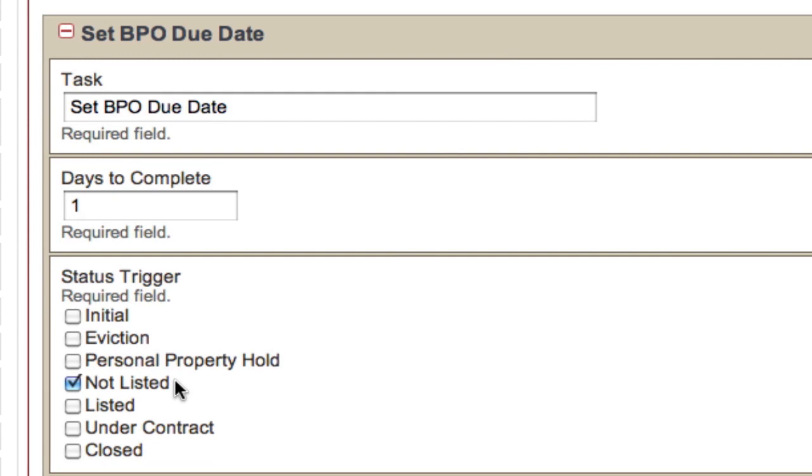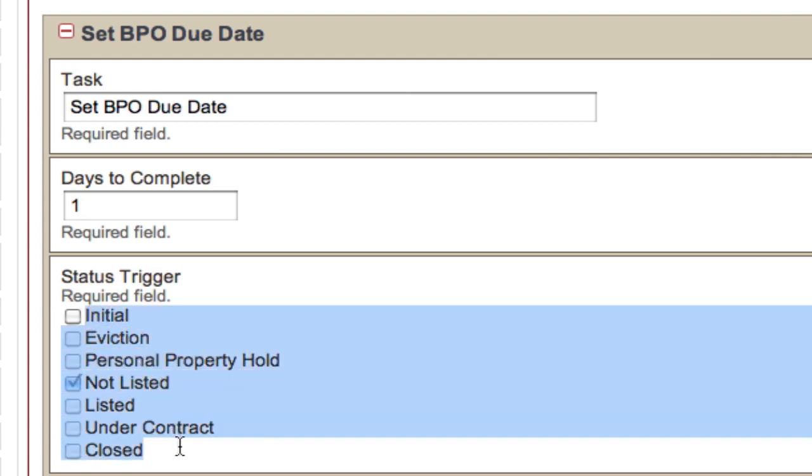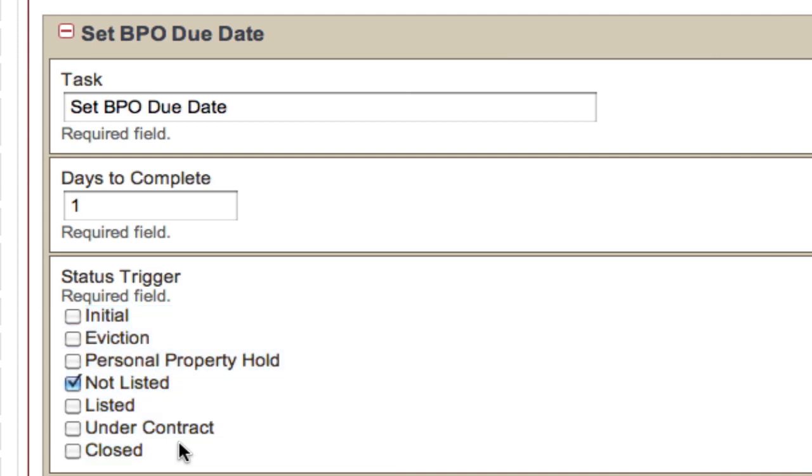Now in this case we're looking at property auto tasks, which means they will be triggered by property status changes. We also have offer auto tasks, preservation auto tasks, and any other auto task that we have in the system will be triggered based on a status change for that type of item. So right now we're just looking at auto tasks that are specifically tied to property status changes. Now our system has these sets of different statuses right here: initial, eviction, and so forth, all the way through the closed status.